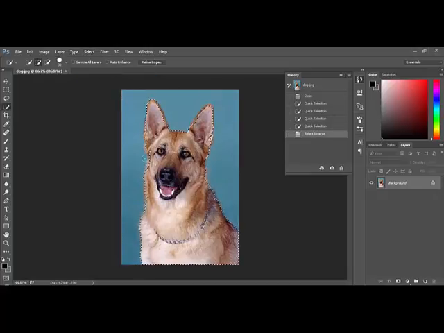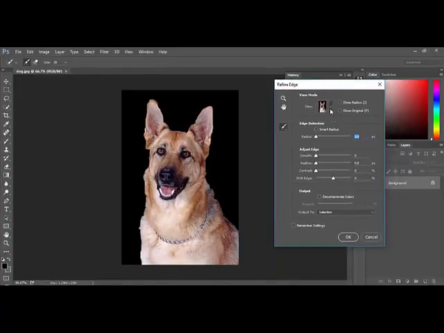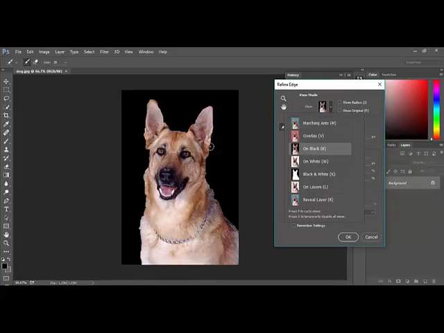I'm going to clean up those edges by clicking on Refine Edge. And now what will happen is a little box will come up. By default, it'll probably say marching ants or something like that. What I like to do is go on black because it really helps me see certain things. You can see if I go on black, it's really not that great.